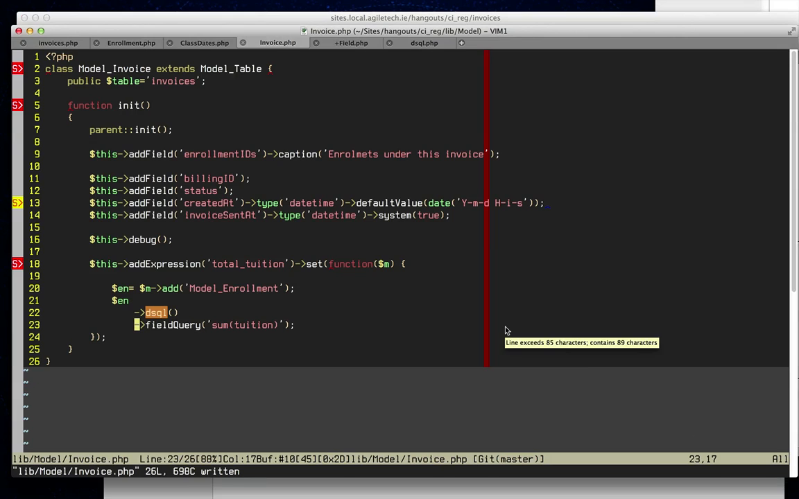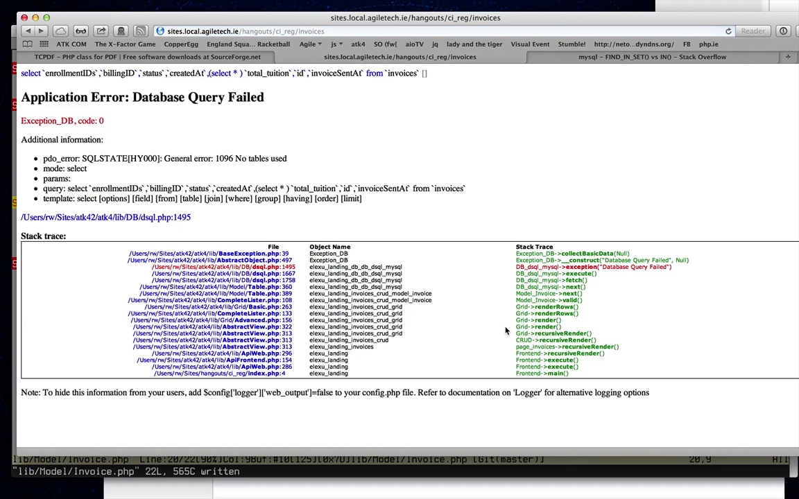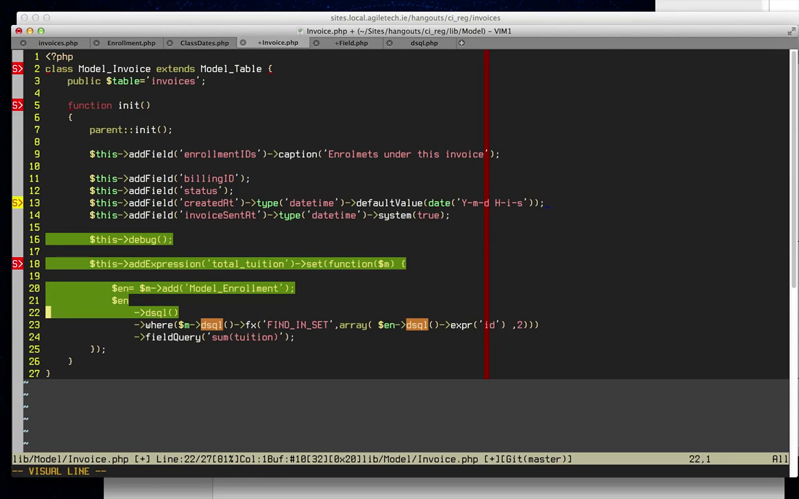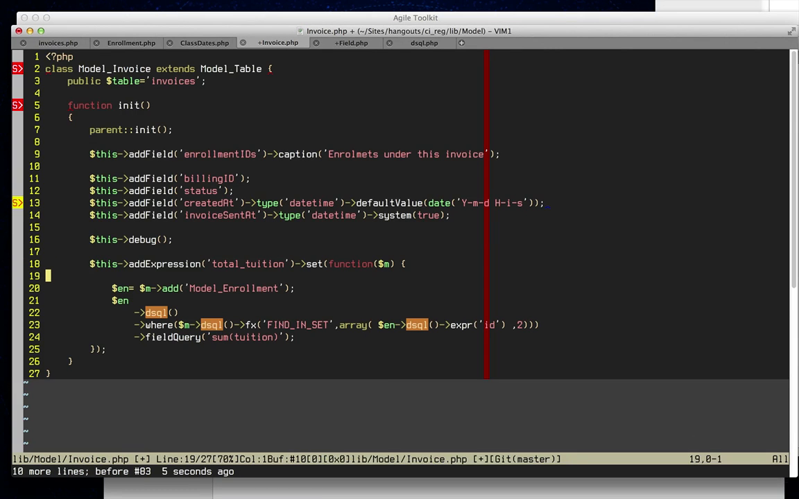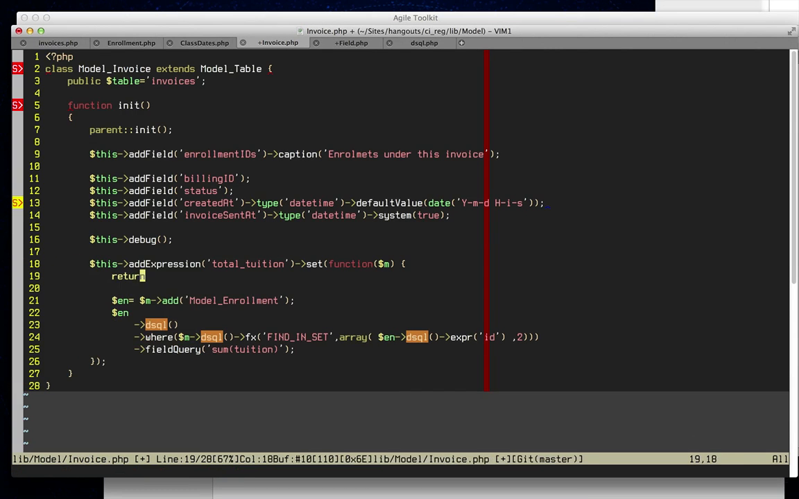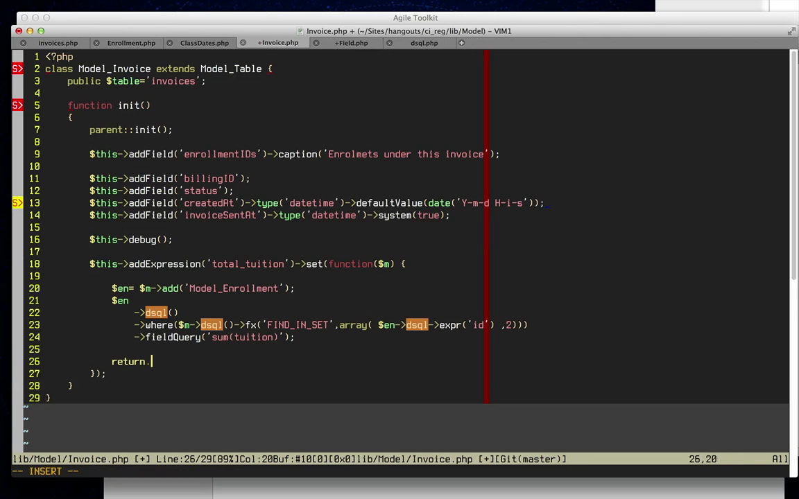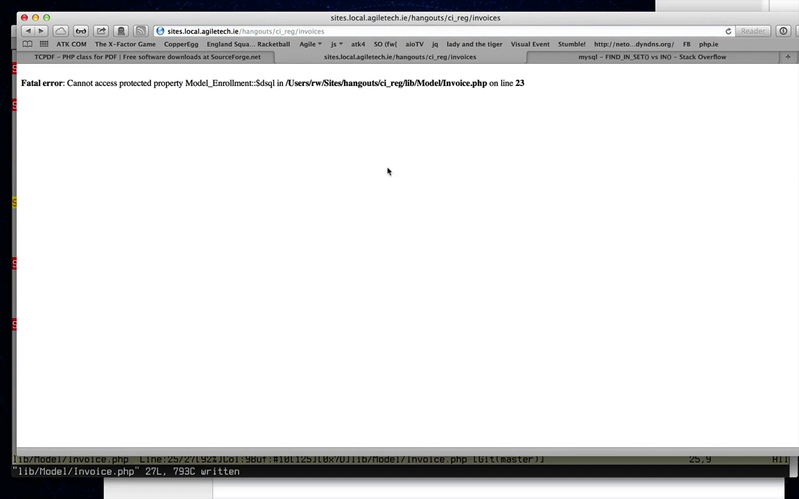So it stopped working altogether. Did I change something in another file? No. Ah, sorry. I see what's wrong. I forgot to return. Do the return here. Yeah, that's what it was.